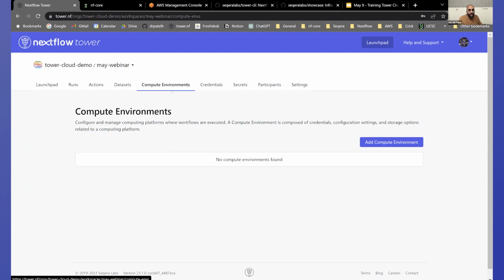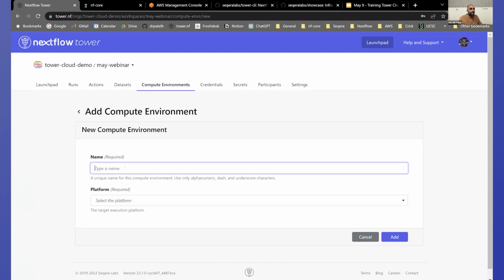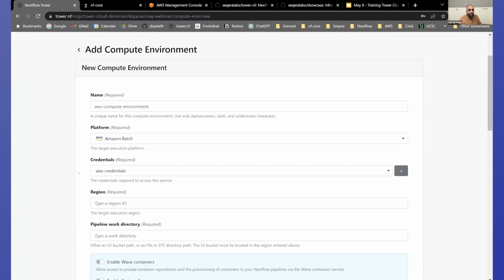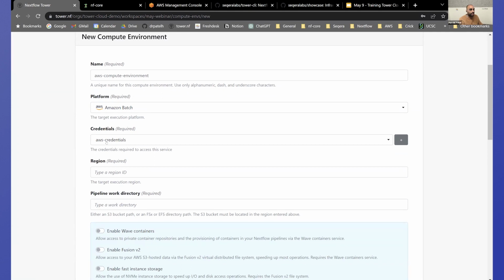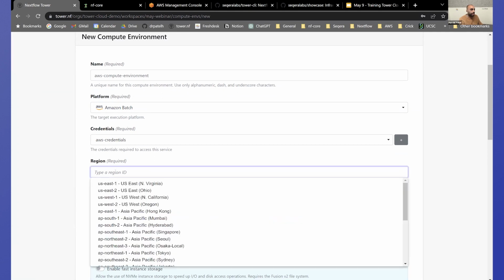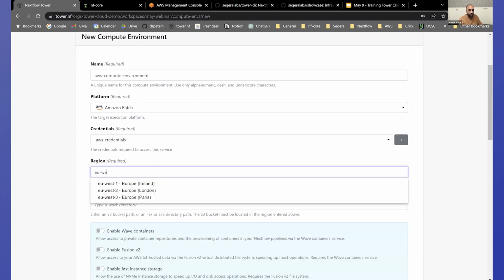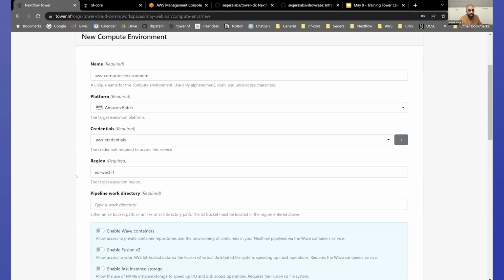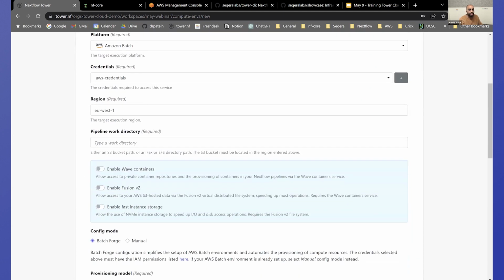What I want to do now is add a compute environment. So the compute environment is where you will run your Nextflow pipeline. So I'm going to call it Nextflow compute environment. And I'm going to select AWS Batch. The credentials that I've just added are selected here. I'm going to pick EU West 1, which is Ireland, and then a work directory. So the work directory is where all of the intermediate files will be stored when Nextflow is running.